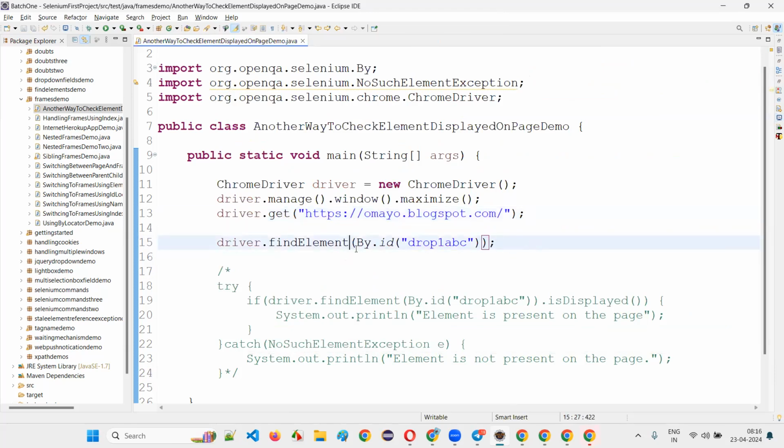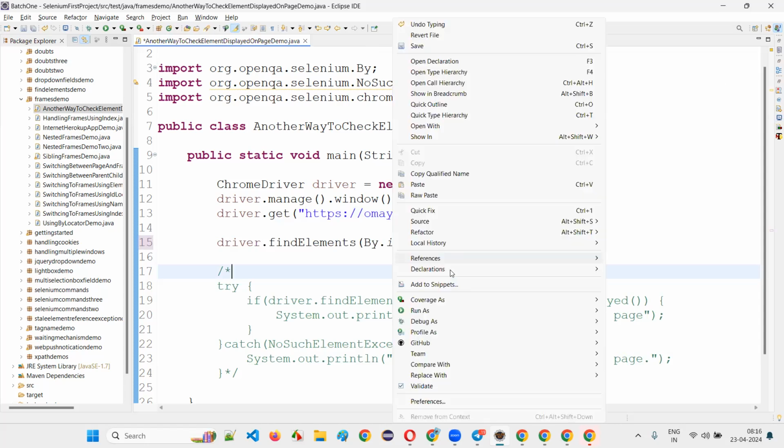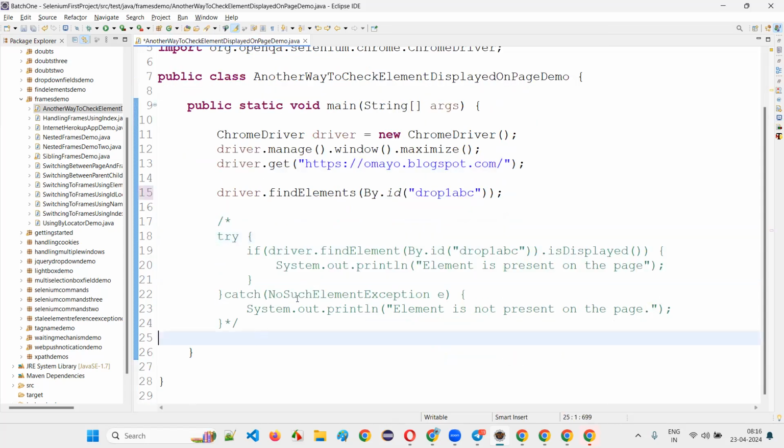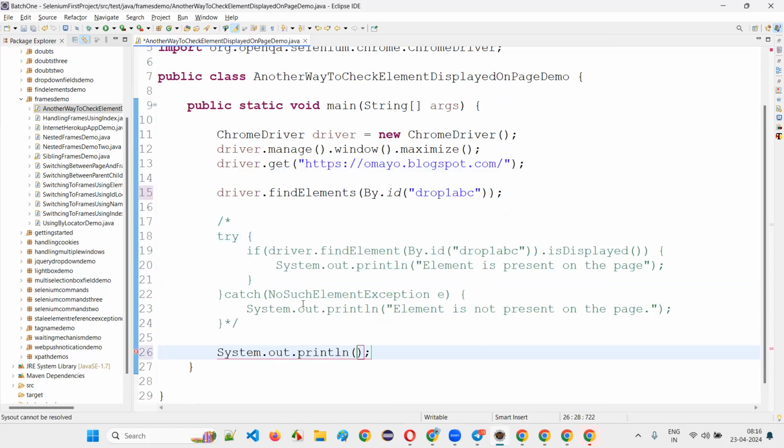What if I give findElements? Instead of findElement, if I say findElements, will I get the NoSuchElementException? No, I'll not get it. I'll just print System.out.println "end of this program", so that we'll know when the program has ended. Right click, run as Java application. In case of findElements, will we get NoSuchElementException is the question.